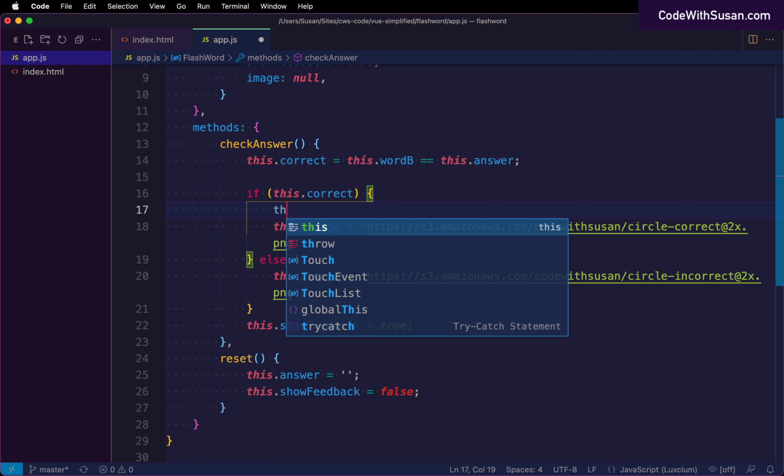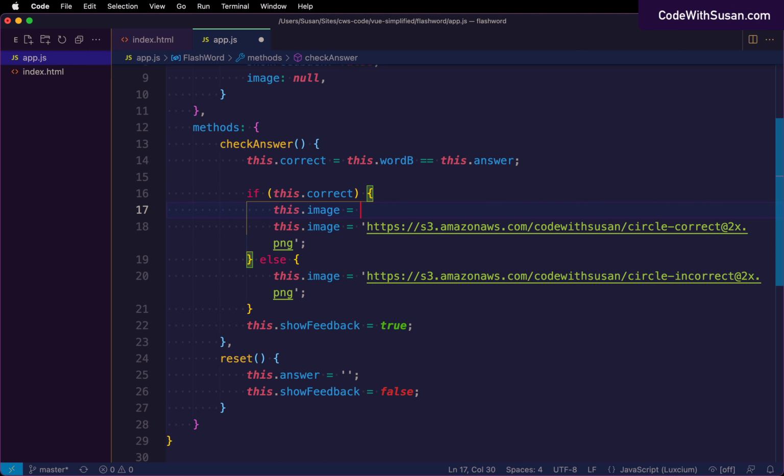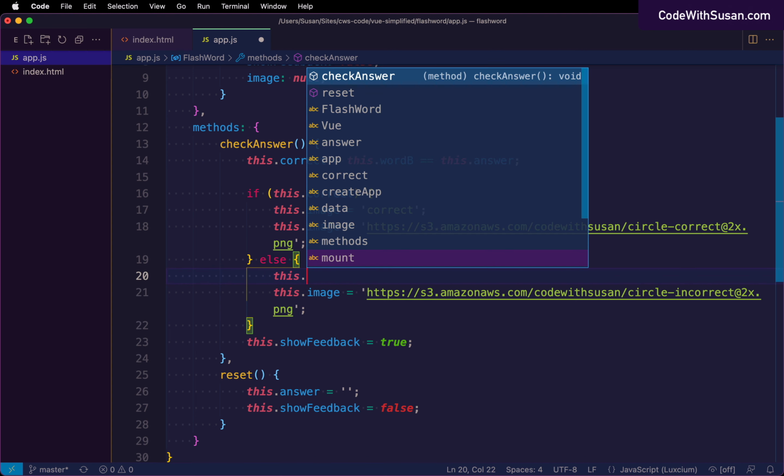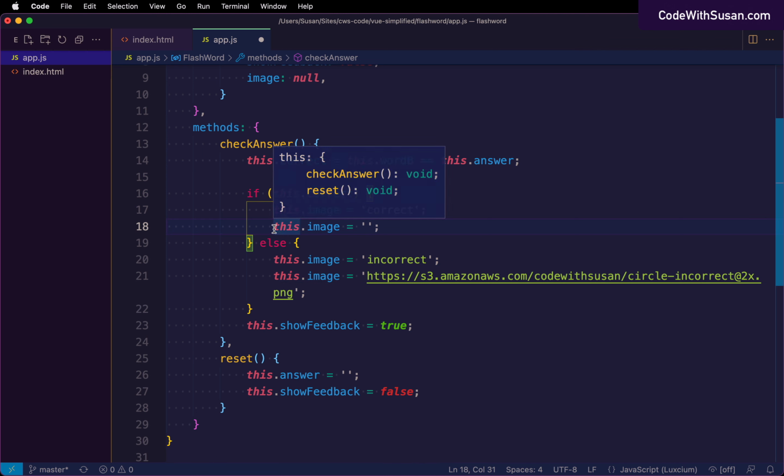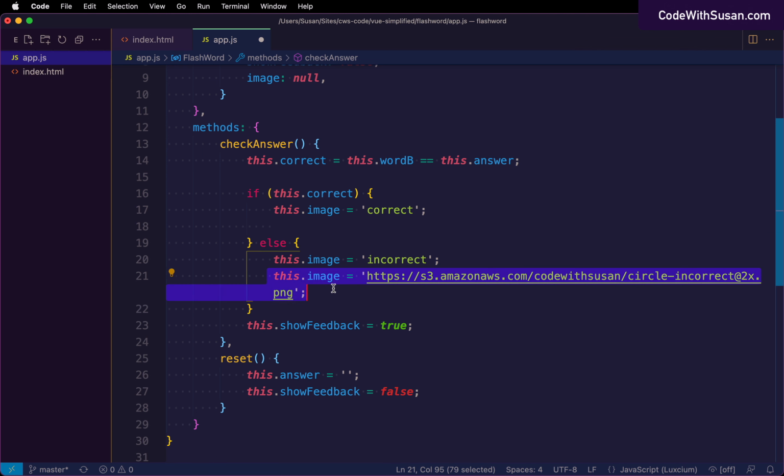So instead of setting it to be the full path, we're going to set image to be, in this case, for the correct image, we'll just say correct. And then down here, we'll set it to incorrect. And then the path for the image, we're not going to include this in our JavaScript anymore.